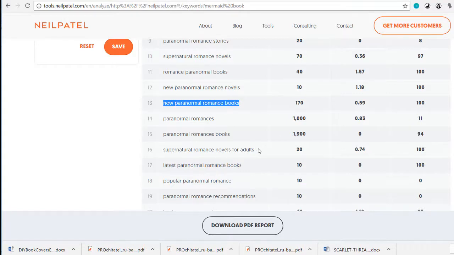They're called long-tail keywords. The longer and more specific the keyword phrase that you use, even though there's fewer people searching for it, it's easier to get ranked for it. So if I write a blog post called the best supernatural romance novels for adults, anybody searching with this specific keyword phrase would find my blog post, because probably most people aren't using those exact other keywords. Paranormal romance books is really popular. New paranormal romance books, I'm going to copy that one down.